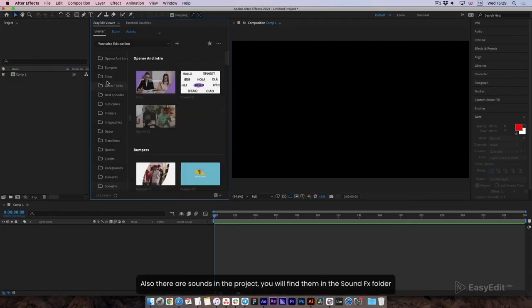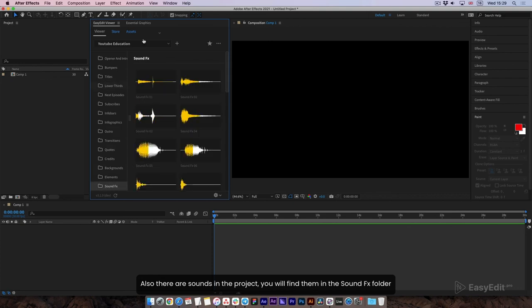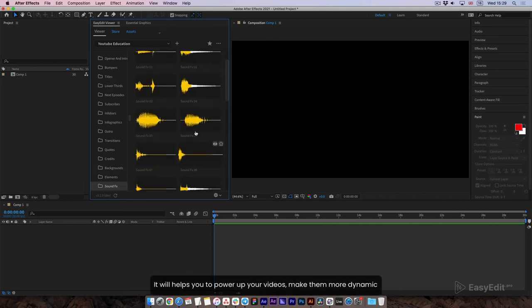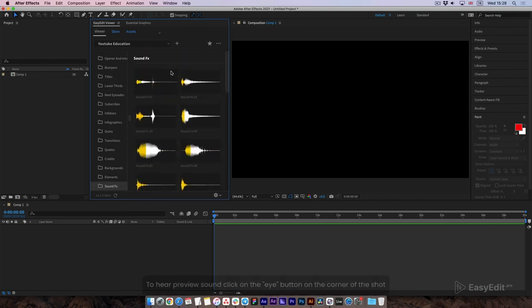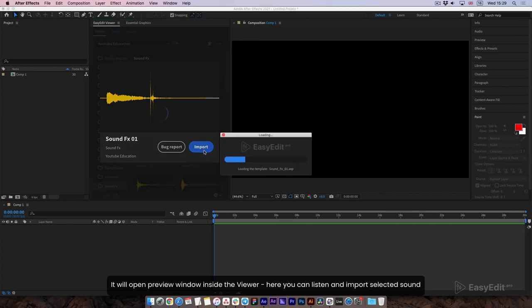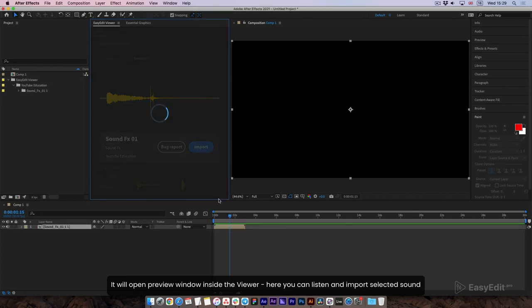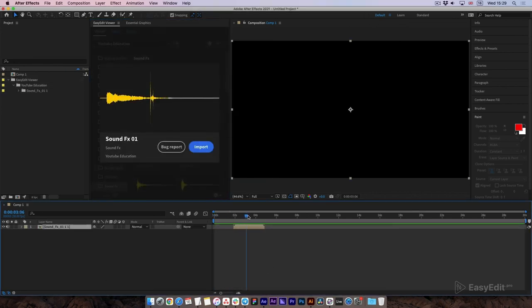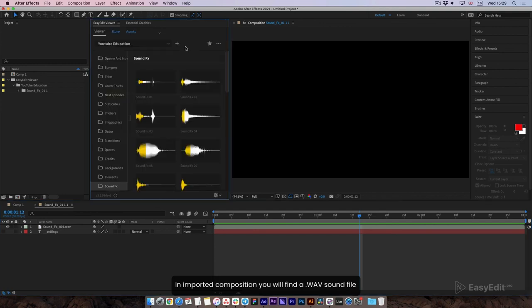Also, there are sounds in the project. You will find them in the sound effects folder. It will help you to power up your videos. To hear a preview sound, click on the i button in the corner of the shot. It will open a preview window inside the viewer. Here you can listen and import the selected sound. In the imported composition you will find a wave sound file.